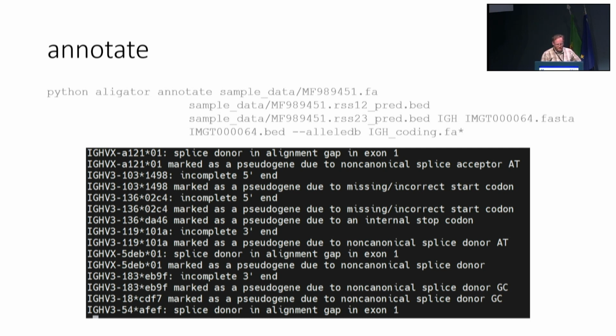Some naming things. This IGHVX here is basically saying that it's more than 25% divergent from all genes in your reference contig, and that typically means it's a pseudogene anyway, but we're going to work on refining that. And then if it matches a known gene either in the reference assembly or in your coding database, it'll take that name, and if it's an exact match to an allele, it'll give it that allele name.